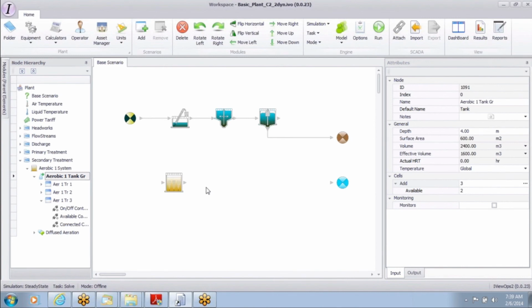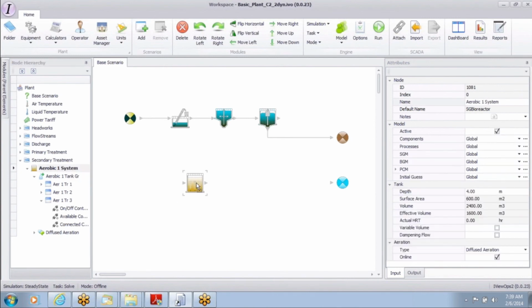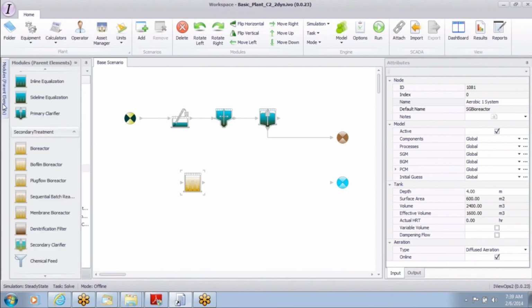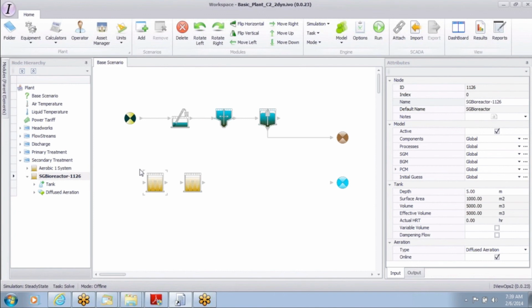Now, I could decide, okay, I want this plant to be more complicated. I want an anoxic tank, and I want the second aerobic tank. So if I have to do that, I go in here and I put in another bioreactor. And now I want to call this an anoxic 1 system.